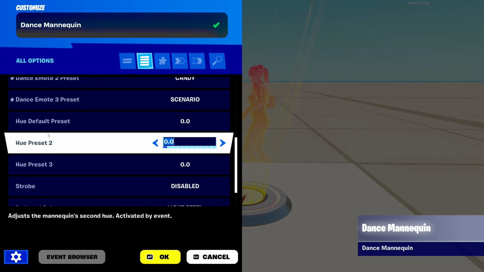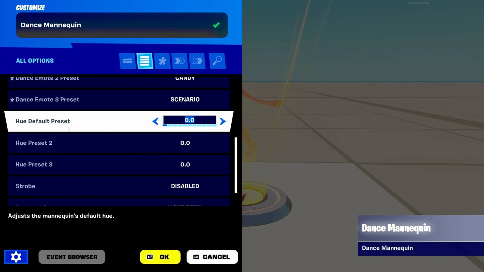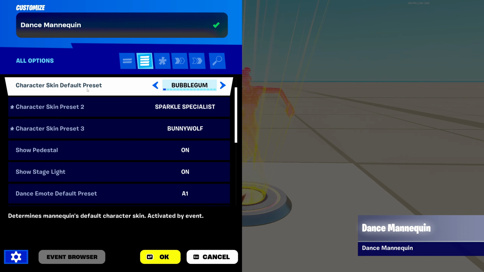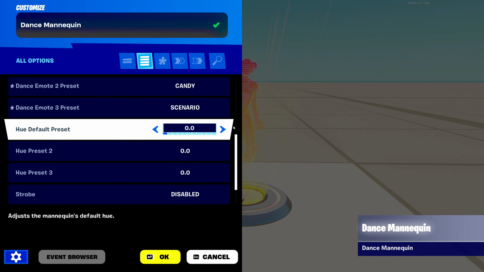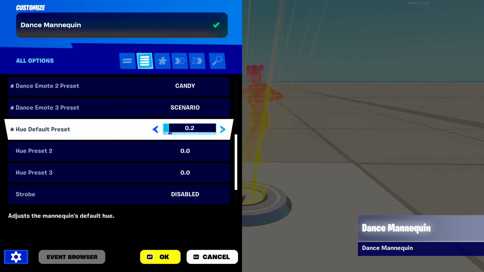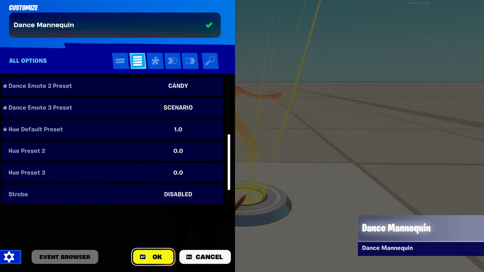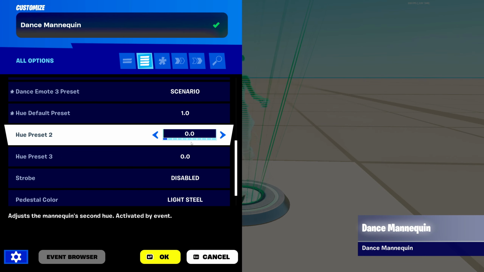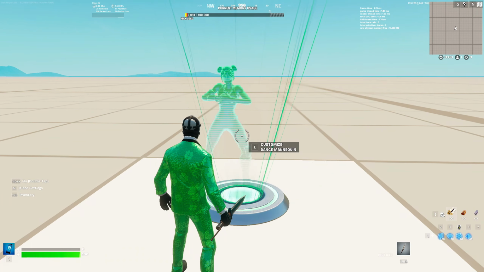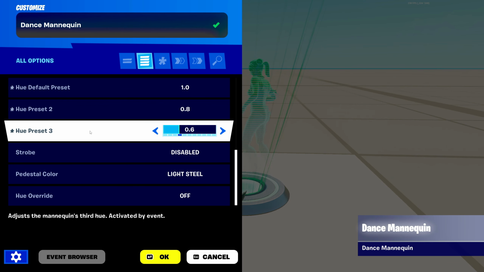Coming down to here, we have the hue presets. Hue default preset, preset 2, preset 3. It goes along with each preset here. So the default emote preset, the skin default preset, and the hue is all going to be enabled as the default preset in one. So if I set the hue to, let's say 1, we got green. And say I set this one to 0.8 and this one 2.6. So there we go. There's our hues.